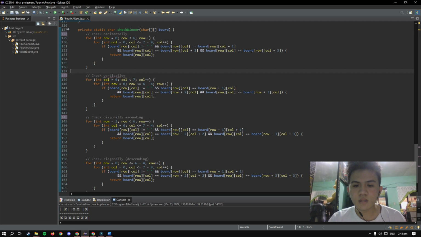And if there's a winning sequence na nakita dun sa board na yon, the method will automatically return the symbol of the winning player, board[row][col]. And if there's no winning condition found, the method returns a blank value, and that's the winning condition for a vertical win.